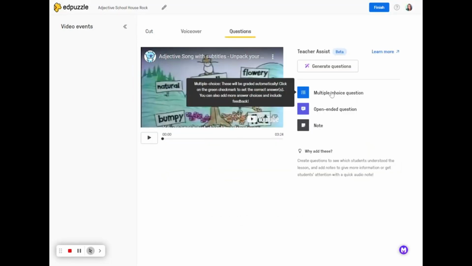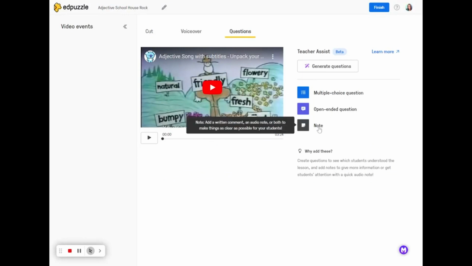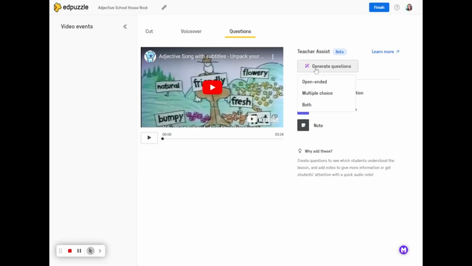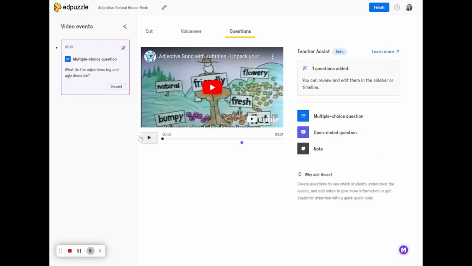There are options of multiple choice, open-ended, or notes. But up here is the question generator. Click on that, and I want to do both open-ended and multiple choice for my students. So I'm going to click both, and it's going to generate a question. Now, it only generated one question for me, but I want more than one. So this is just a jumping off point for me. Even if it put 3 up there, it's a jumping off point for me.